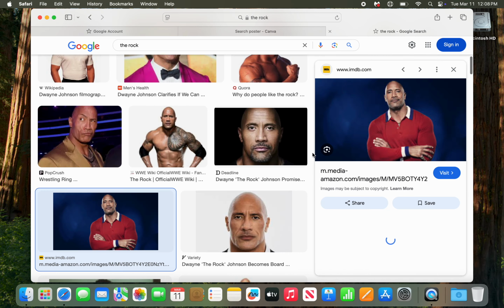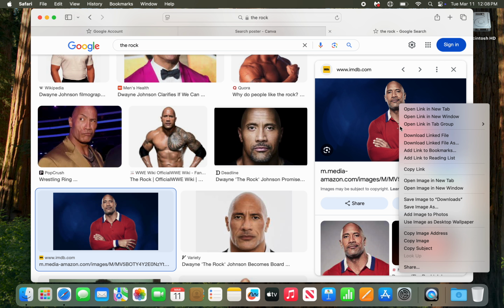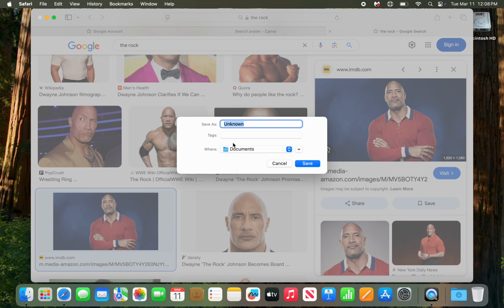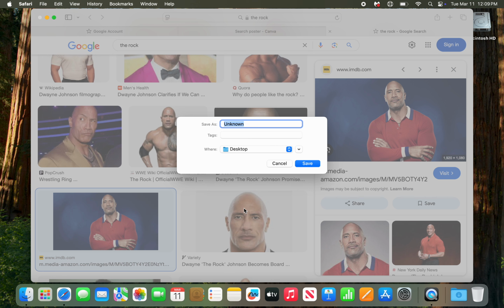I'll click on the picture. You want to click on the picture first and it'll load nice and big. I'm going to save that to my desktop. To save this to the desktop, you right click on it. If you have a mouse, right click and choose Save Image As, or on your keyboard, you hold the Control key and click on the image, and you choose Save Image As. When the box pops up, where are you saving this to? We're saving it to the desktop, and you want to give it a name. I'm going to call it The Rock.